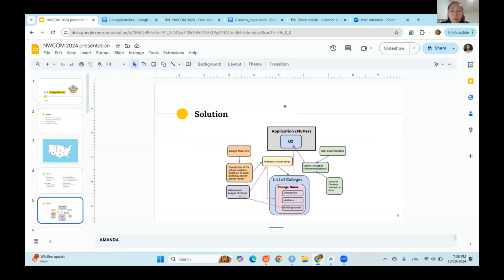So essentially, here we're looking at a flowchart of my app. So the back end and the front end. The front end is created in Dart, the language of Flutter. And while the front end is created in Flutter, the back end consists of Google Maps API, OpenAI API, web scraping, and Python code. All of this is integrated together through a Firebase database that holds all of the university data that I collected. And through this database, this helps transfer the connection between the front end and the back end.